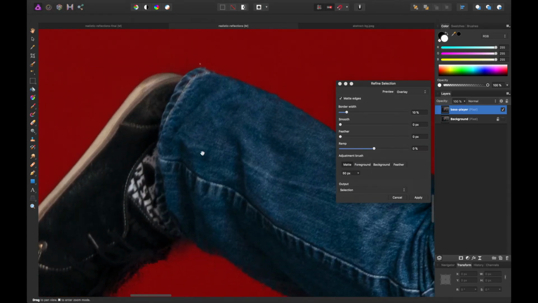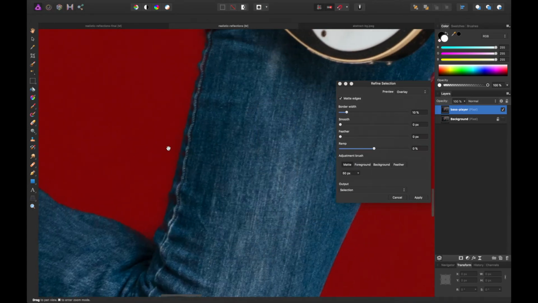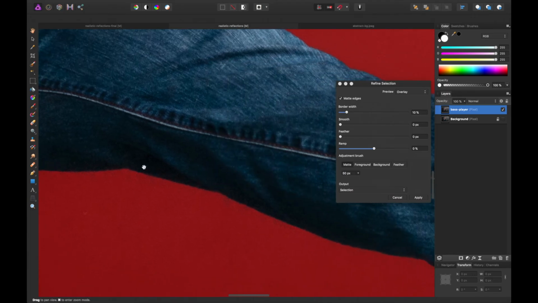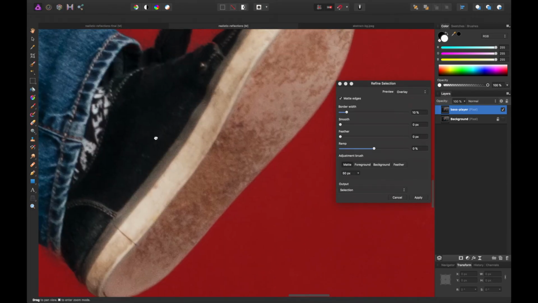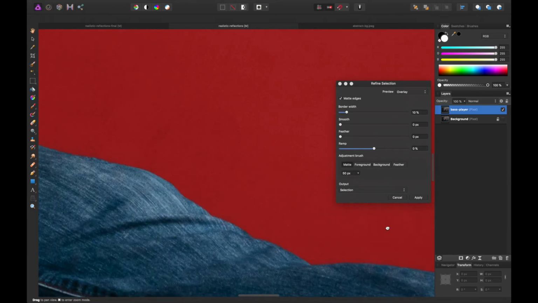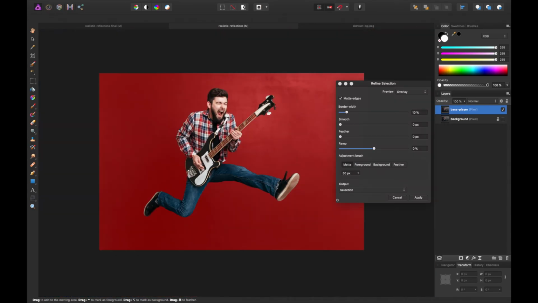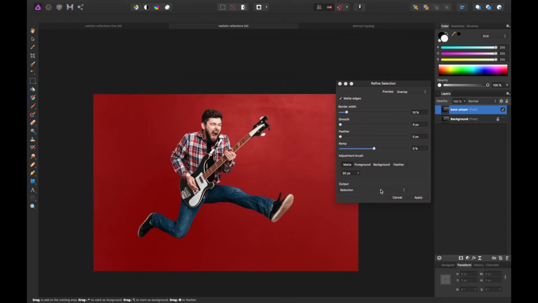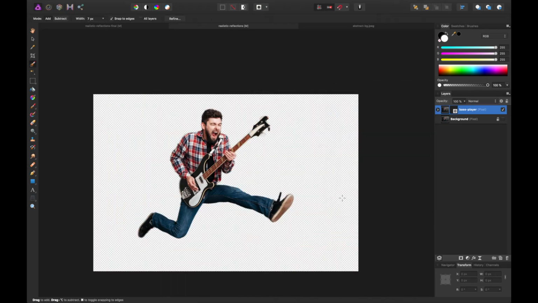It should be pretty good. Affinity Photo is pretty great about selections, so a lot of this work is done for you. Luckily, you won't have to do a ton of touch-ups, but there can still often be some. On the output, I'm going to make it a mask, and this will hopefully remove the background for us automatically. So great. This is what we're going for to start with.